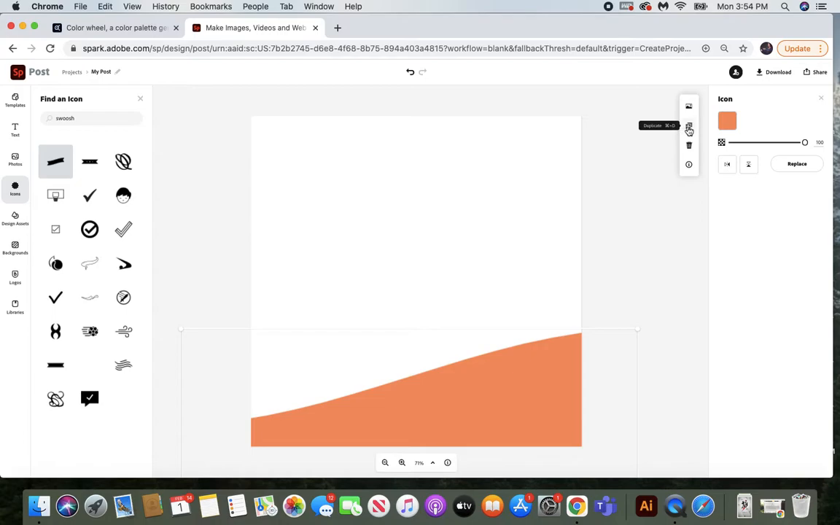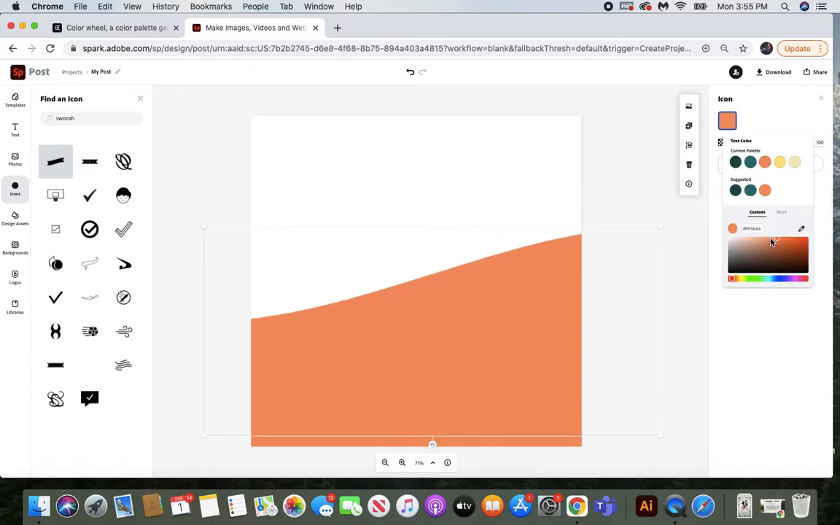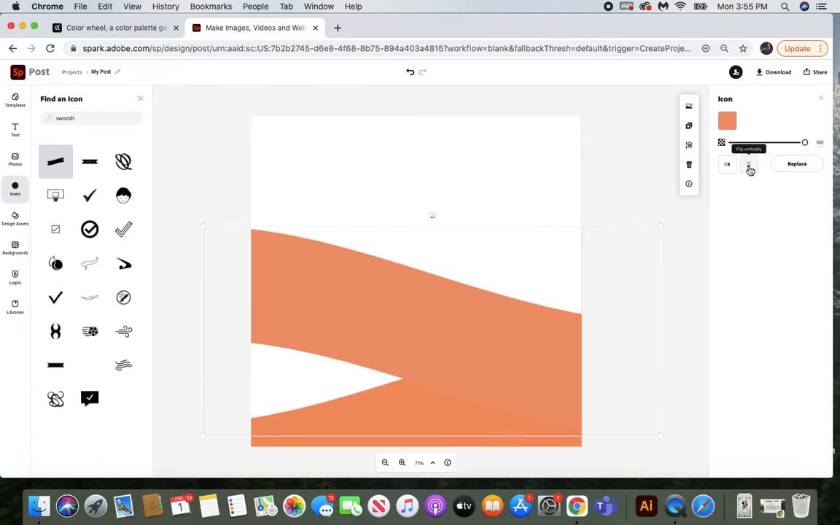So next, I'm going to go over to the right in this little panel right here with 4 choices, and I'm going to say duplicate. So there's another one here. So as I move it up, see, I can duplicate it. I'm going to click on my color, and I want to just use that little circle and just slightly change that color, just a little bit. And I might even want to flip that vertically.